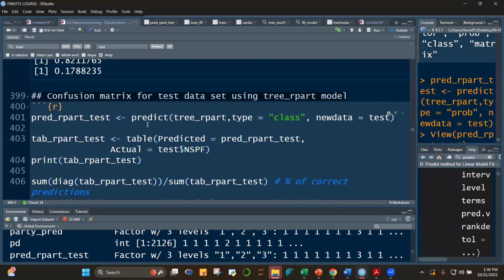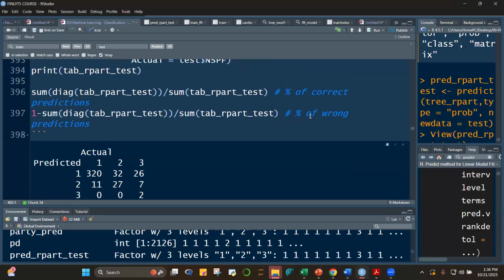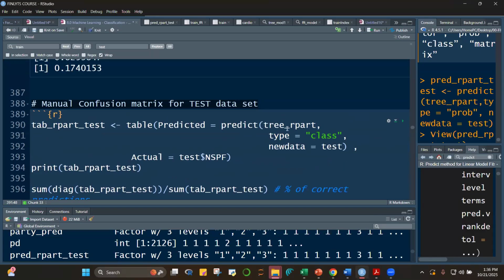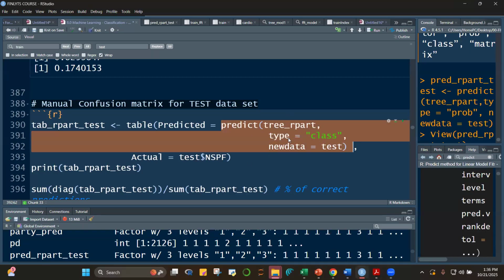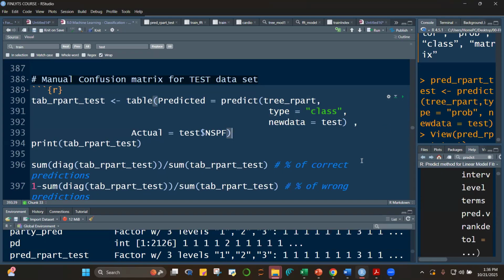This one, we did not create this object. Where is it? Here. We did not create the pred rpart and then test. We used the formula directly here. So the predicted is equal to, this is your row, this is your predicted using the model 3 rpart. Type is equal to class, and new data is equal to the test data set. Compare that with the actual test data set, dollar sign SPF. So let's check the confusion matrix here.